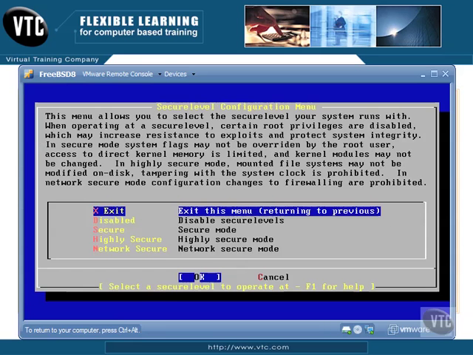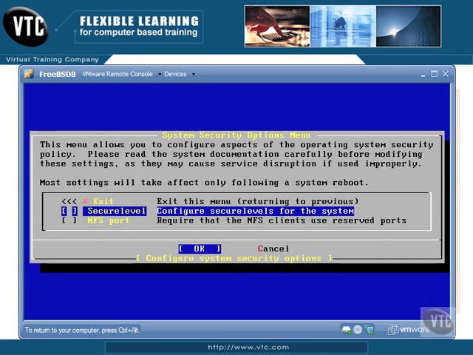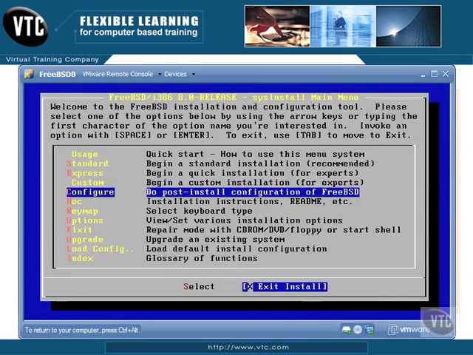Let's say OK to this, and we're not going to set a secure mode. We've already looked at the secure modes, but we're not going to set one. Let's go ahead and set disable secure levels on here. We're going to say OK. We're going to exit rather. Arrow back up and exit this menu, and then we're going to exit install.